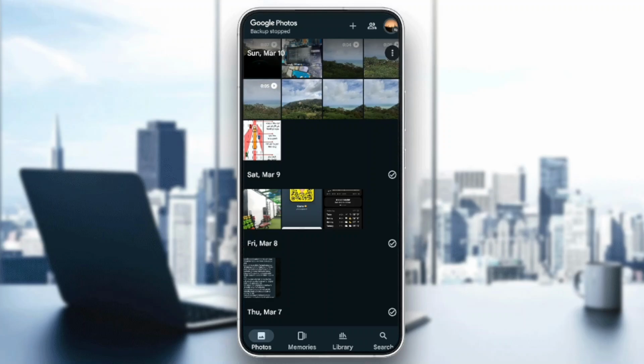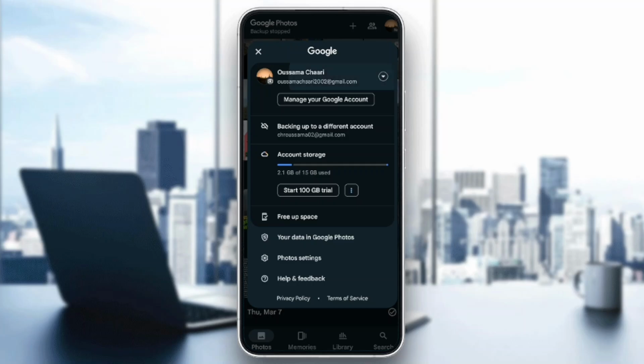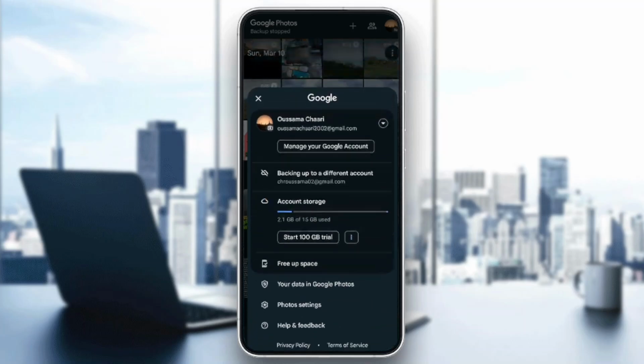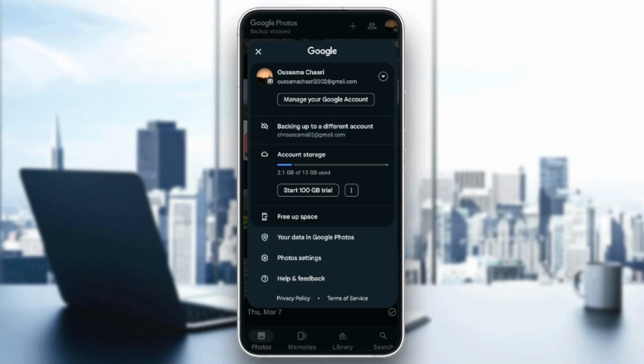If you click on it, right here you're gonna find your currently used account. Here you're gonna find the option to back up to a different account. Right here you're gonna find your account storage. Here you're gonna find the option to free up some space, your data in Google Photos, photo settings, and lastly help and feedback. So go ahead and click on photo settings.